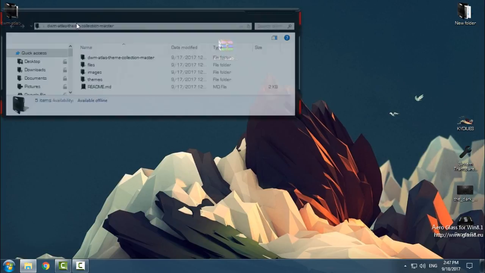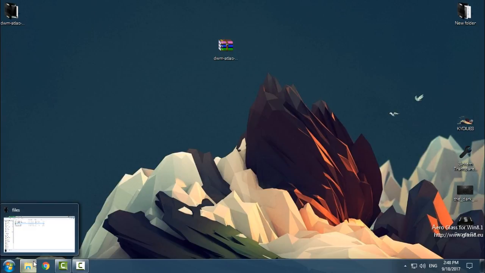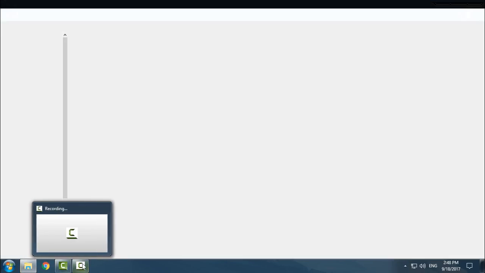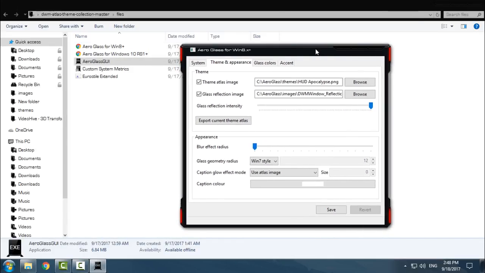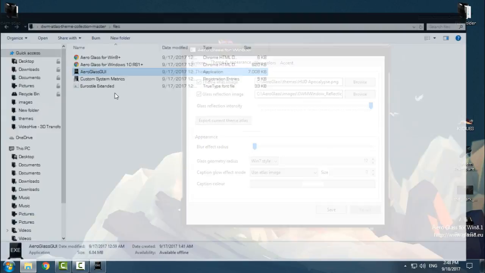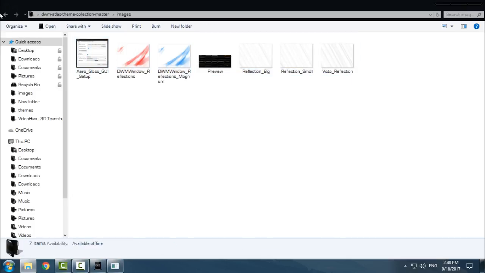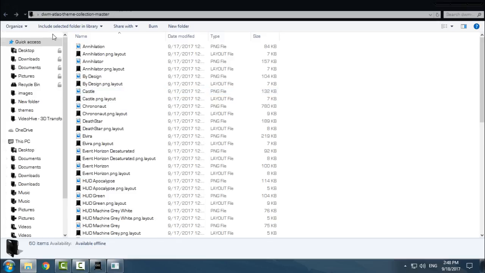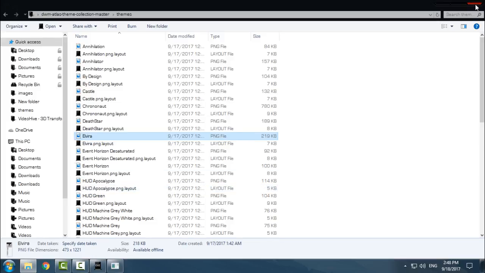But go to this folder when you download this file and go to the files, and here you have application Aero Glass GUI, so run it. Okay, and you will get this window. Now here you have images. These are images of Windows Glass effect, and then you have themes. You have themes files. Like you see, these are custom themes for your Windows border and Windows Glass.